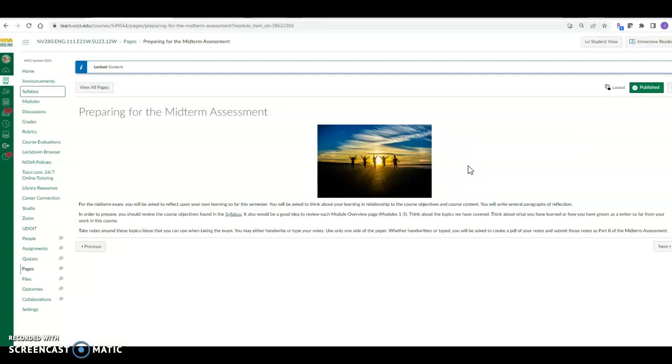And of course, skim the work, especially the submitted work and the feedback you got in modules 1 through 5. Think about what we've reviewed so far, how you've grown as a writer, how you've looked at particular texts, and how you've summarized and reflected on those texts. You're welcome to take notes about these ideas, handwritten or typed. One side of the paper, whether handwritten or typed, you'll be asked to create a PDF of your notes and submit those as part of the assignment.